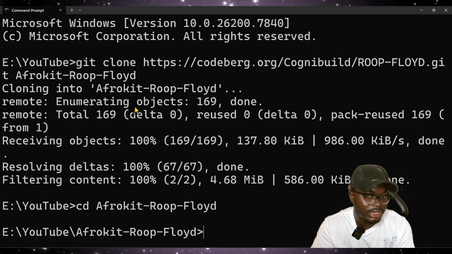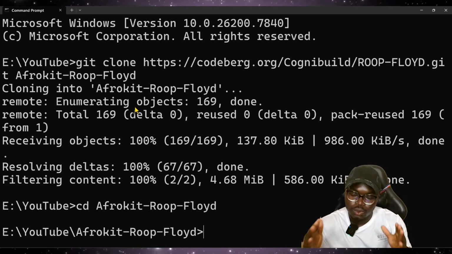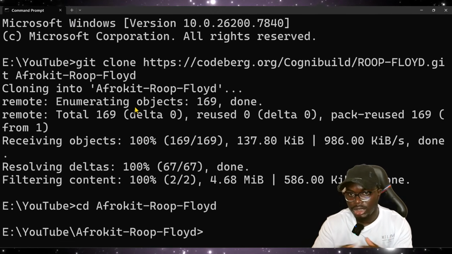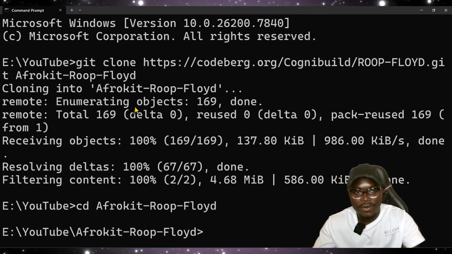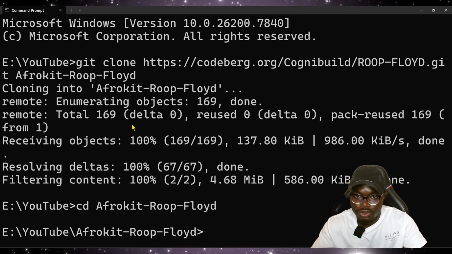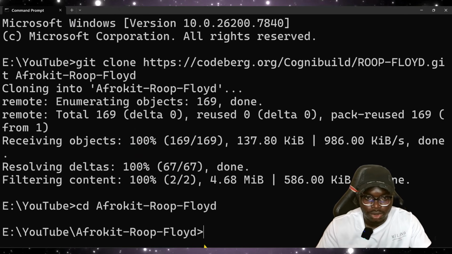Roop Floyd is kind of like a beast to me, okay? So you really need to know how to use it and the technicalities behind it. All right, so before we continue, let us head to the File Explorer and check the installation. We have to do some modification to the code.